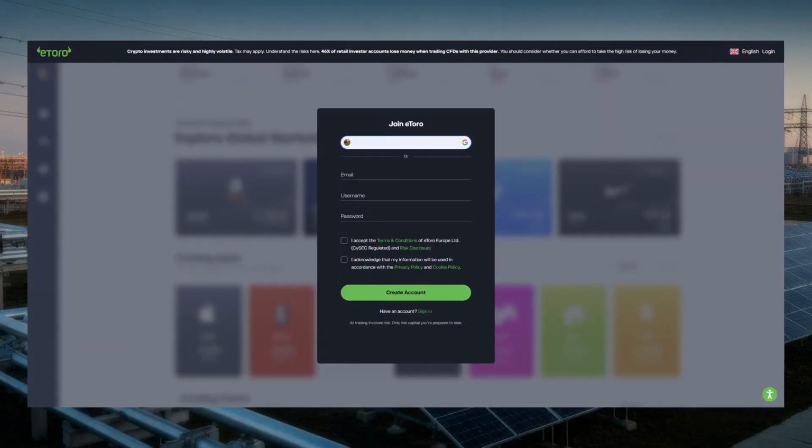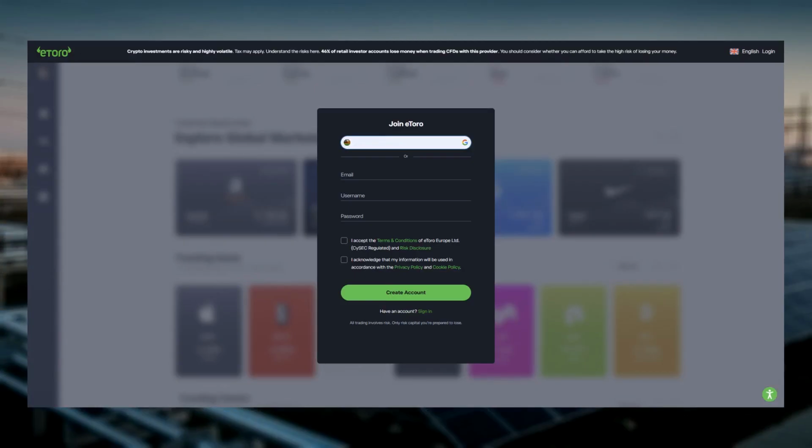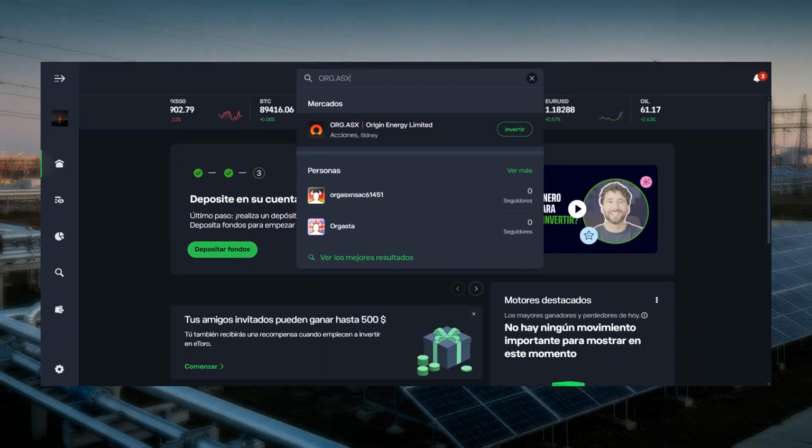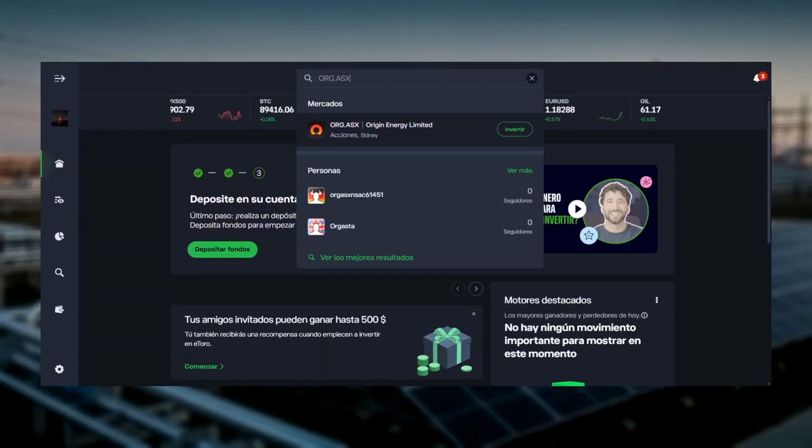To buy shares, you need a broker account, and I will use eToro as an example to show the flow. After registering, you will need to verify your account, usually by uploading an identity document, and add funds before placing a trade. Use the platform search box and type the ticker ORG.ASX to find the stock.